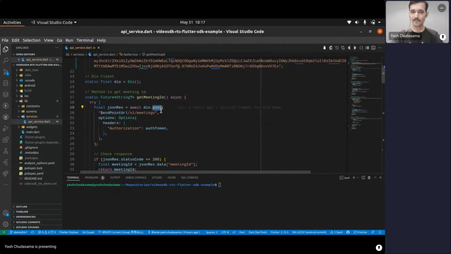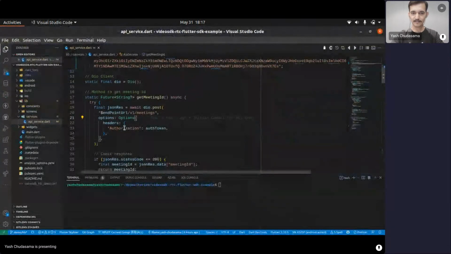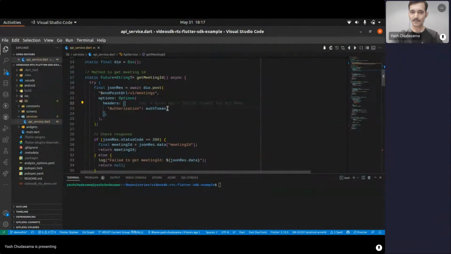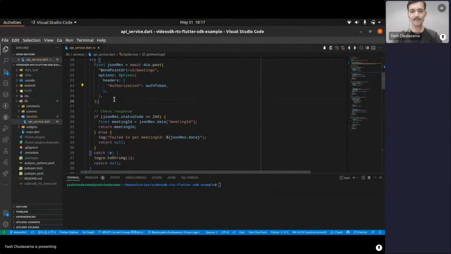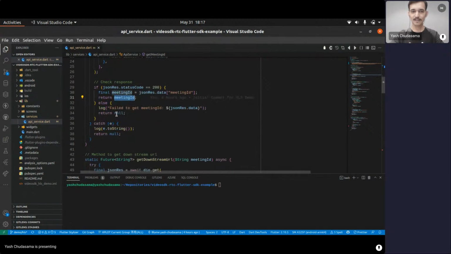So I have made a post request, and I have specified the path here, as you can see. And in authorization I have set the token, and if everything is okay, then I will extract the meeting ID and return it. Otherwise I will return null, and log this exception.